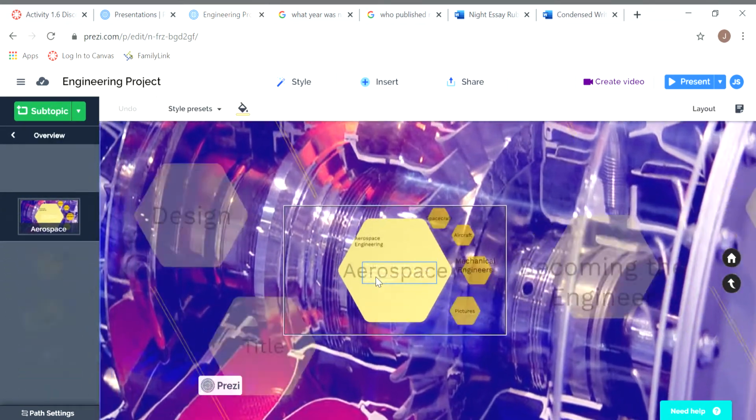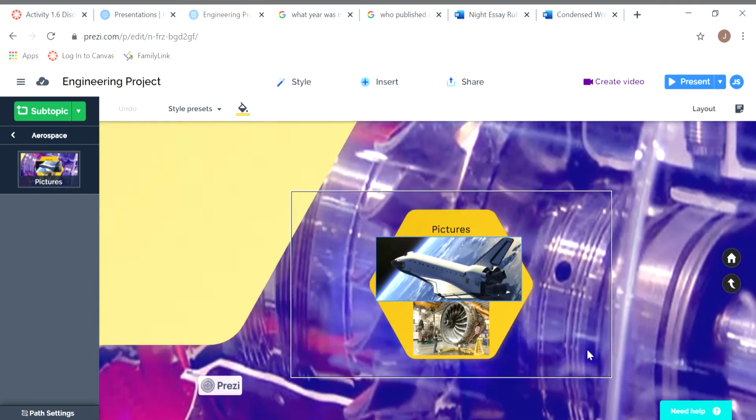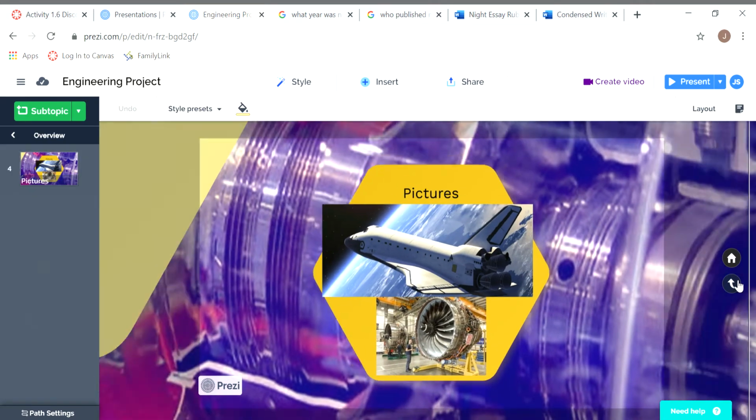Aerospace engineering. This region of engineering is mechanical. It has to do with the building and designing of aircraft and spacecraft. Some pictures, like the space shuttle and jet engines.